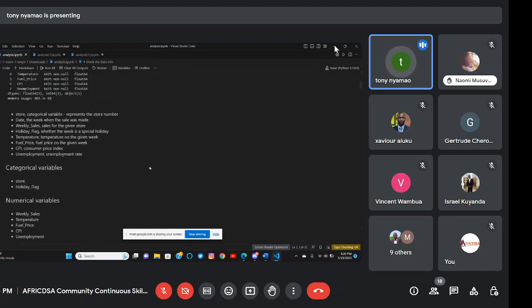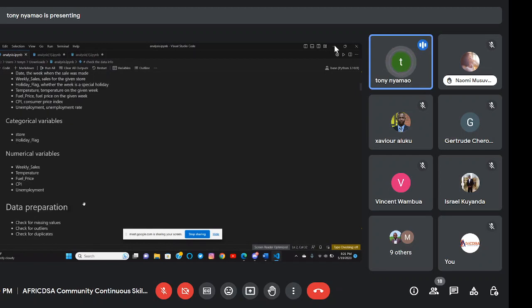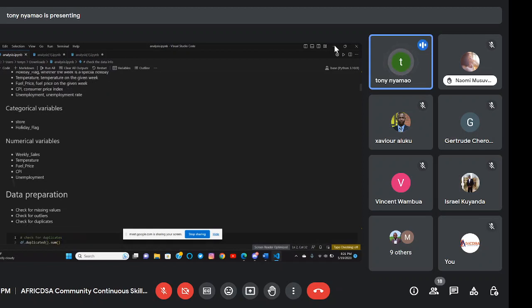The store categorical variable represents the store number, date is the week when the sale was made, weekly sales is the sales for the given store, holiday flag is whether the week is a special holiday, temperature is for the given week, and CPI. So we got to see the categorical variables were store and holiday flag, while the numerical variables were weekly sales, temperature, fuel price, CPI, and unemployment.